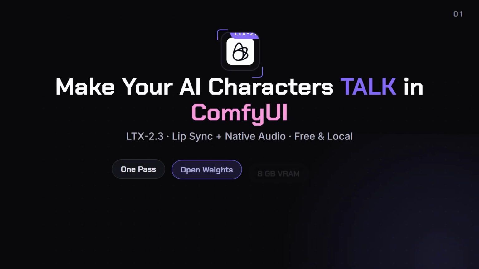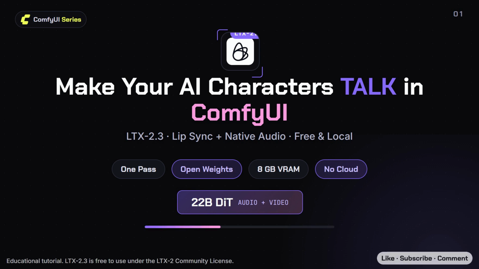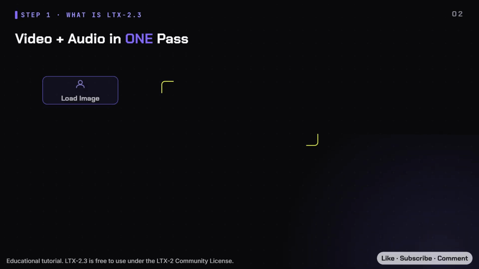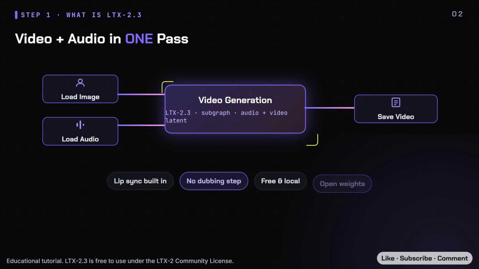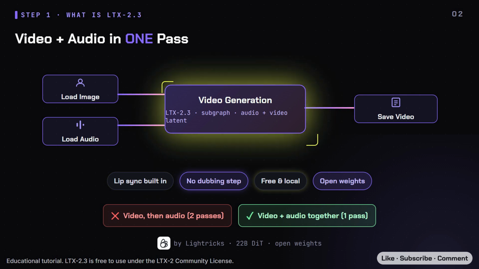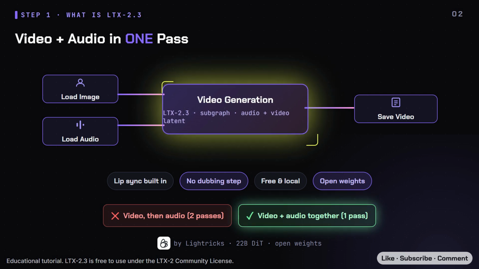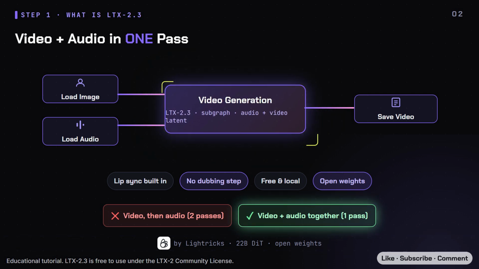Make your AI characters talk in Comfy UI on your own computer for free. This is LTX 2.3, lip sync and native audio, all in one pass. LTX 2.3 is an open-weight model from Lightricks that generates video and audio at the same time. Give it a picture of a character and a voice recording, and it makes a clip where the character speaks in sync. Lips, gestures, even sound effects. No dubbing step, no cloud, no subscription.